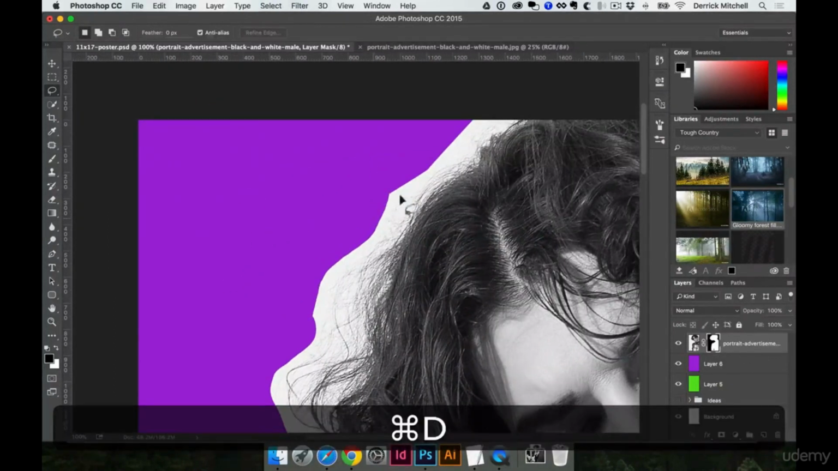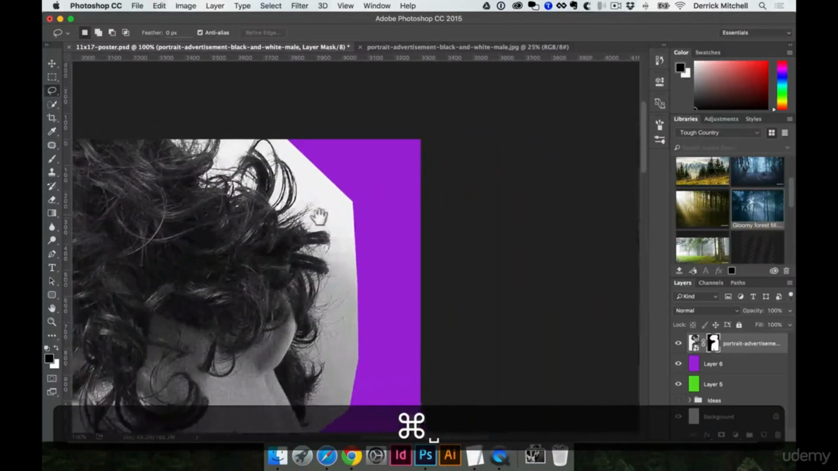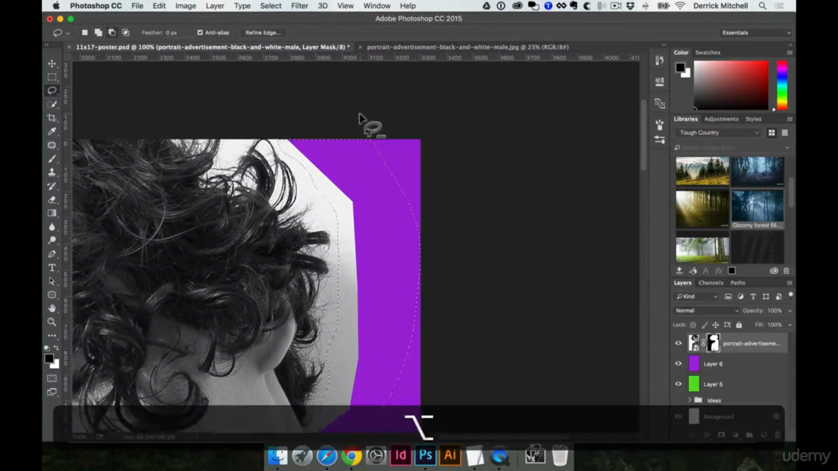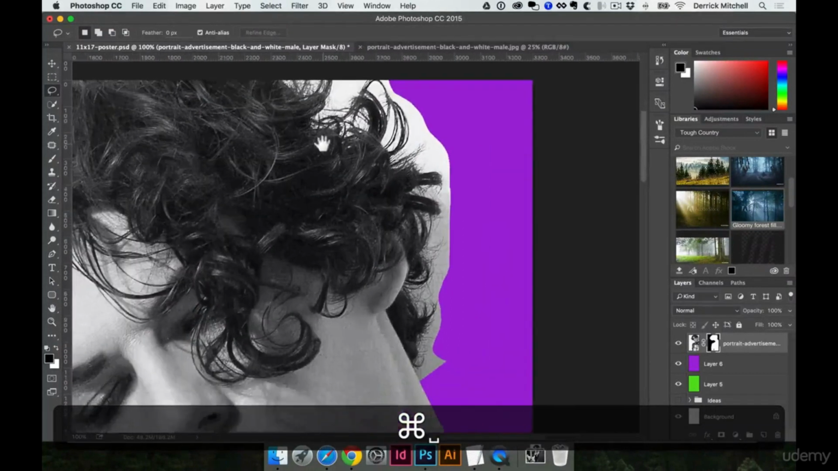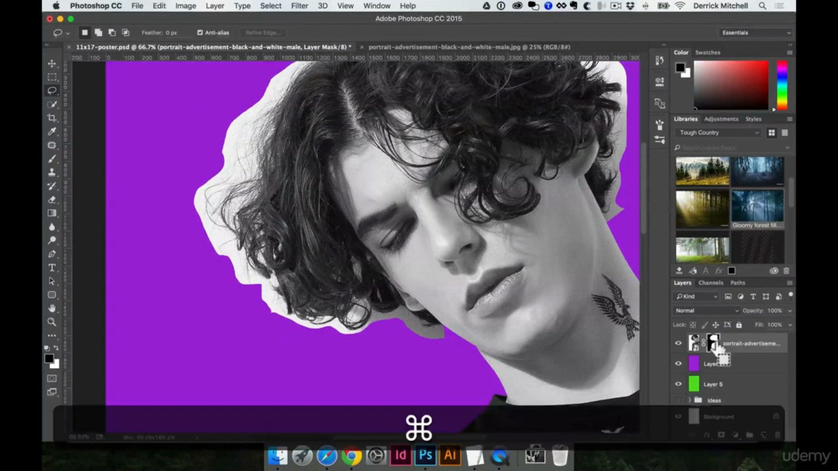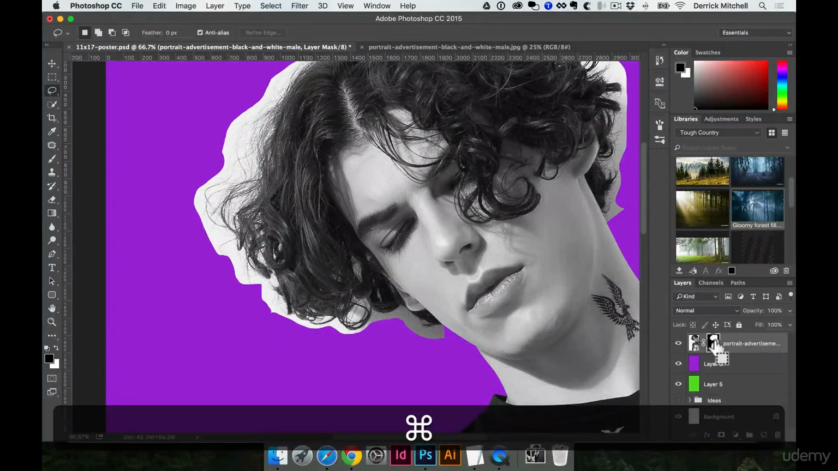Hit Alt Delete again, making sure I'm still on my mask layer, and again just trying to get rid of some of that extra white space that I left. So over here it's not too bad, but we'll just remove a little bit of it, getting it closer to the hair that I want to select. And the reason why is what we're going to do now is I'm going to hit Command and click right on this mask. But hold on, Command and click on the icon.